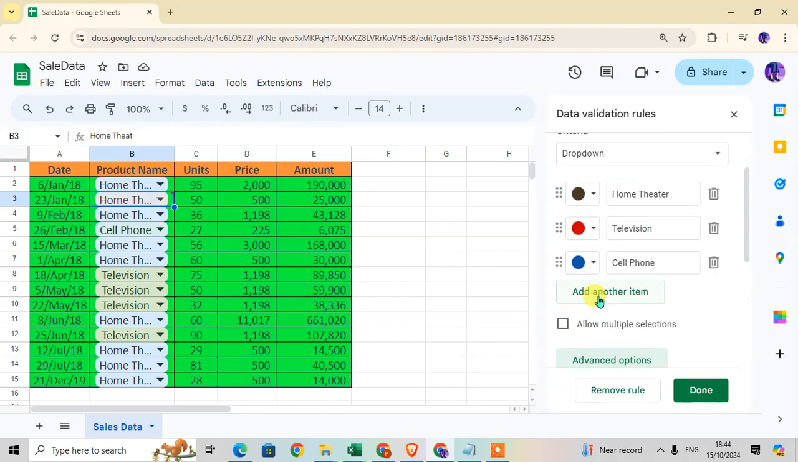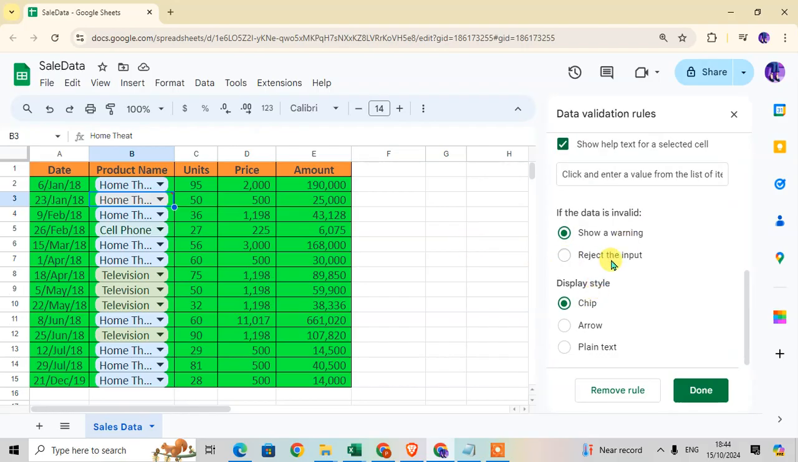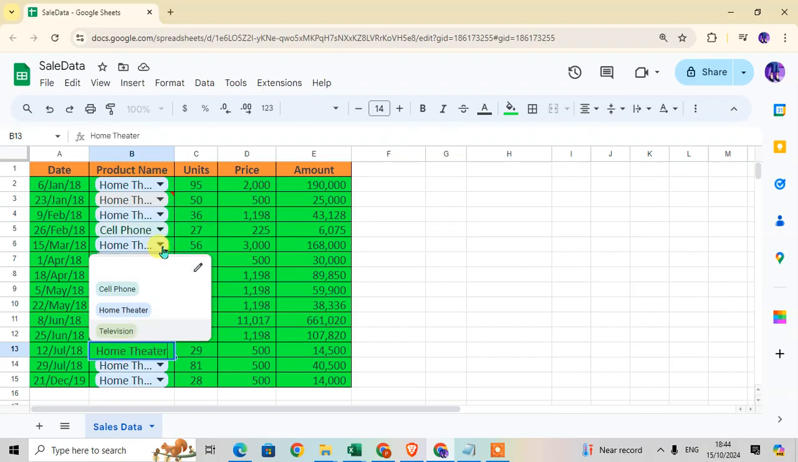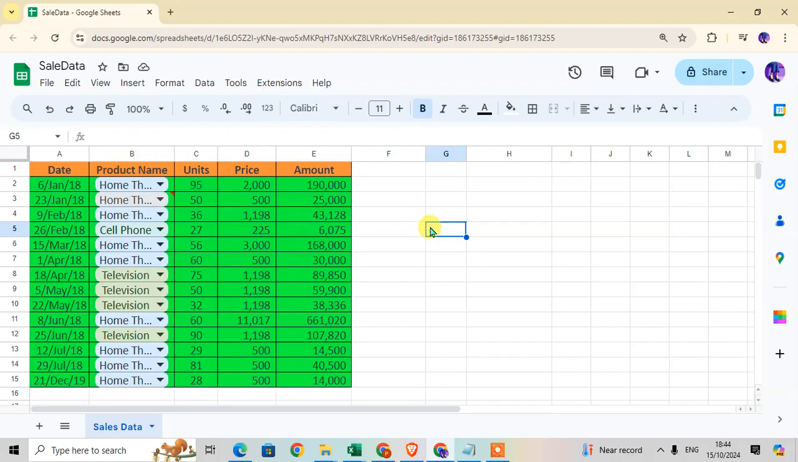If you select reject the input instead, you get the reject input behavior, so you can't edit anything here. So I just close this. So this is how you can create a drop-down list in Google Sheet.